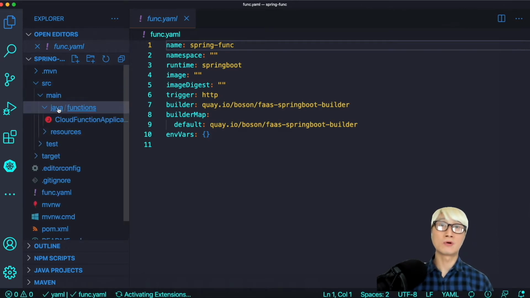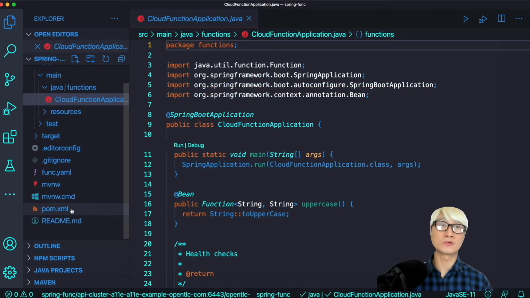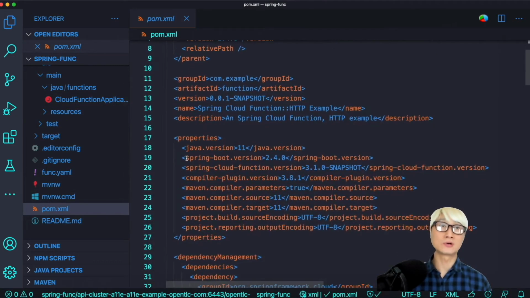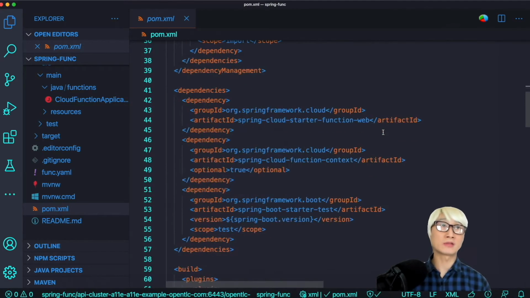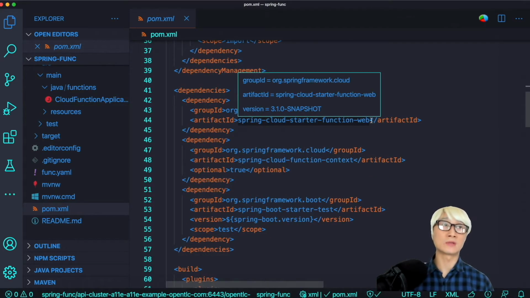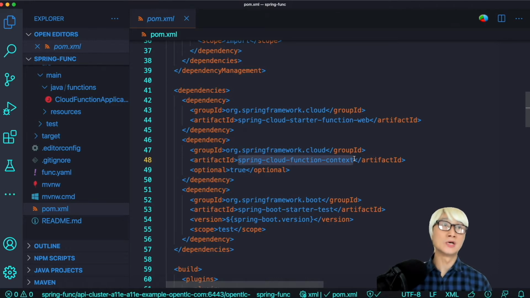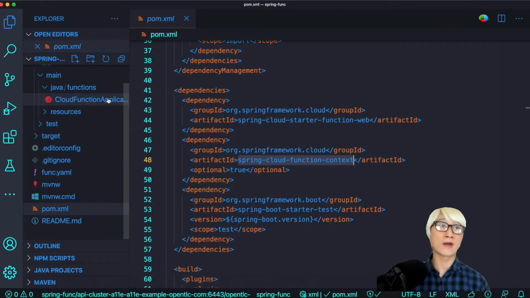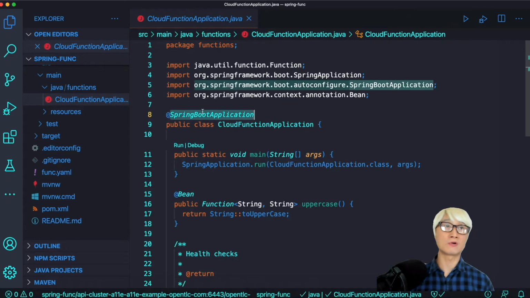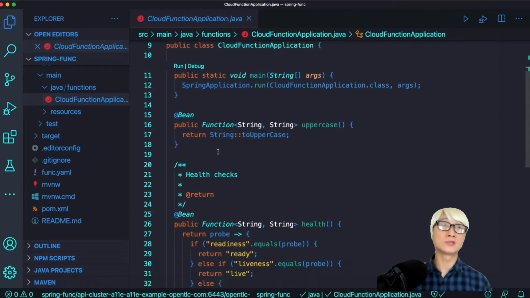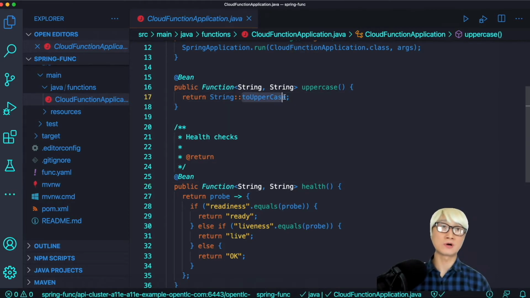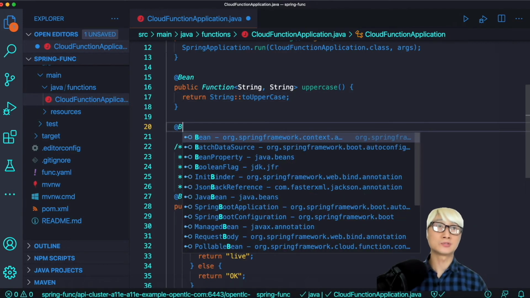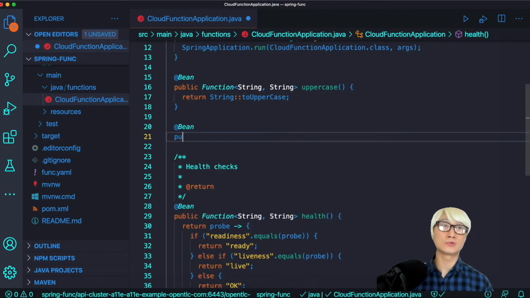Let's open the Java editor to drill down into what kind of application is generated during project creation. First of all, when you go to the Java directory, you can find the generated function application. Go to pom.xml to figure out what kind of Spring function dependencies are already pulled down to your local machine. For example, the Spring Cloud Starter Function Web and Function Context dependencies are already generated. Going back to the application, you can find several functions already defined here. For example, uppercase changes your input parameter to uppercase characters.